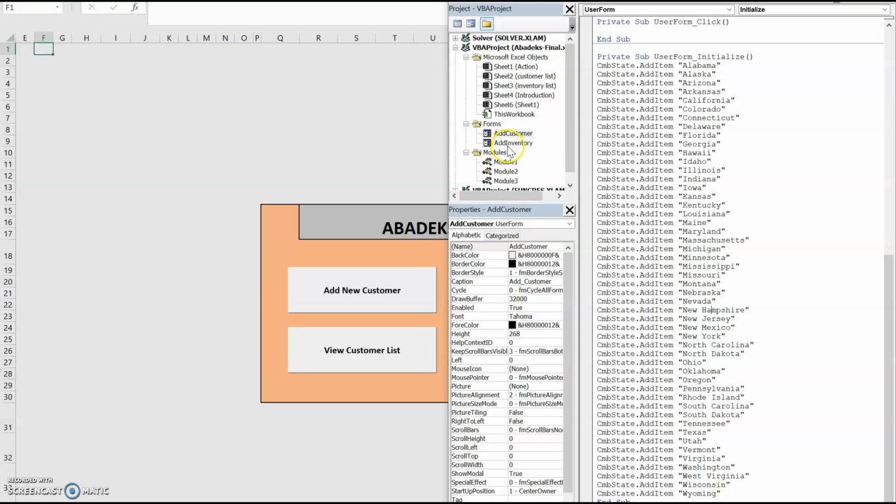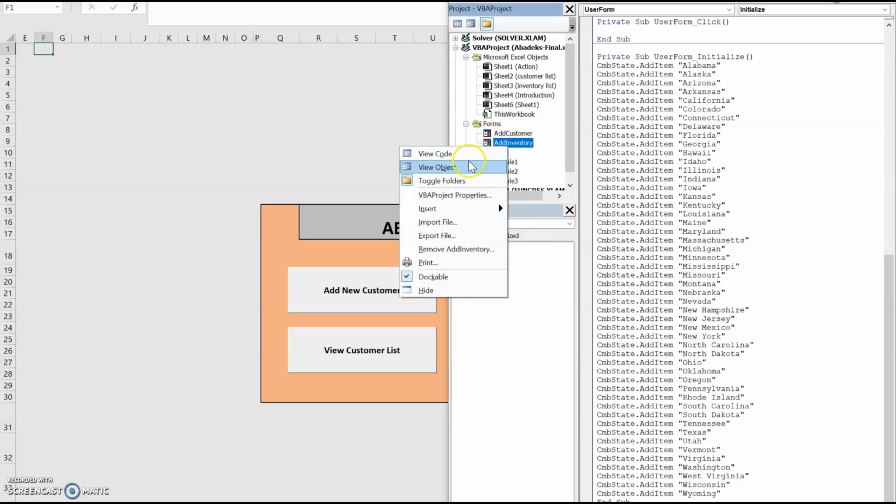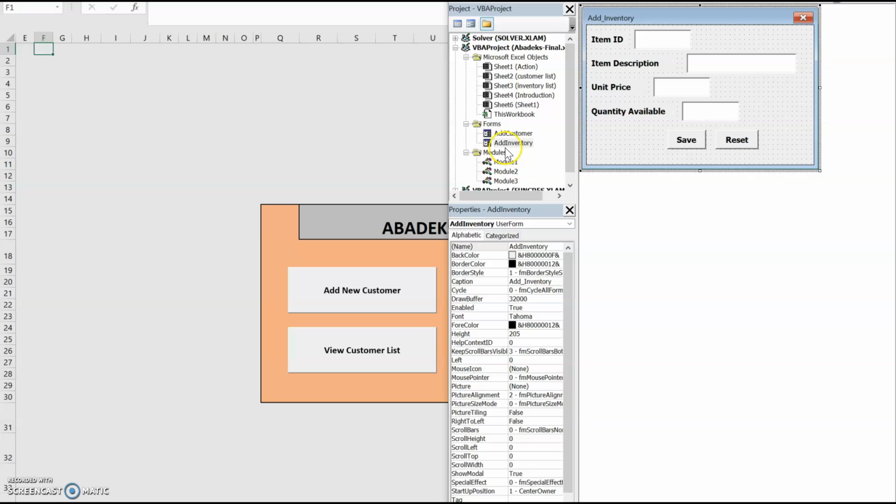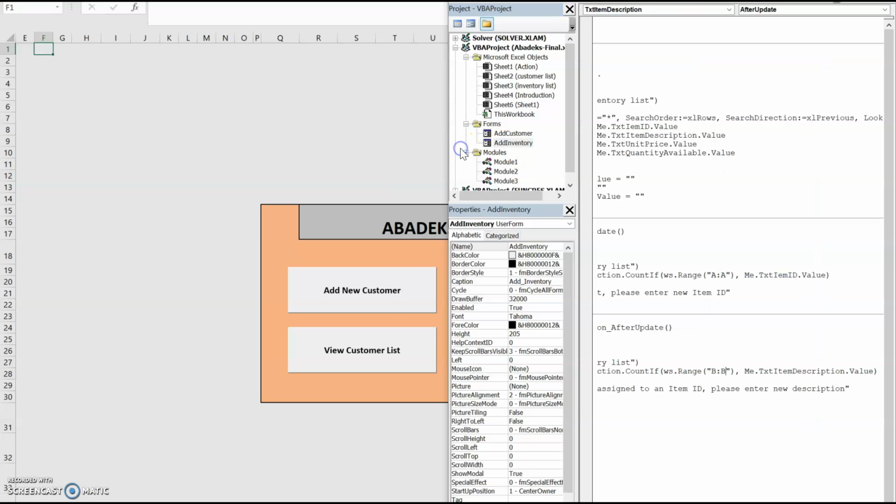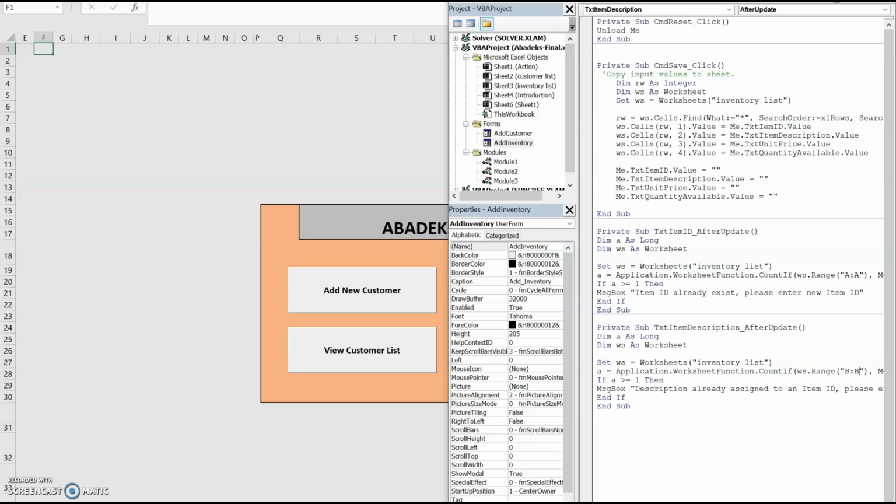So I did a similar thing for my add inventory. This is what the form looks like, and most of the code was just copied from the code I used from my add customer list. So this project was quite challenging for me because VBA is not something I'm very comfortable with, but I did learn a lot and I'm pleased with the result of it.